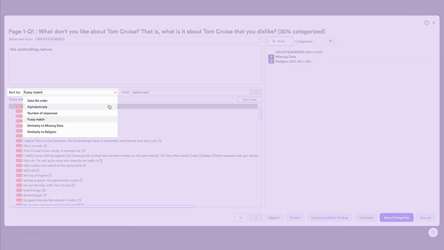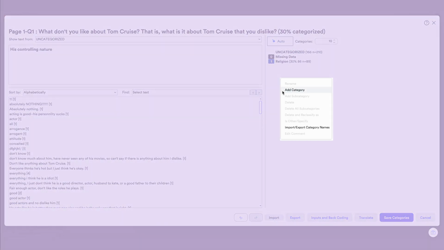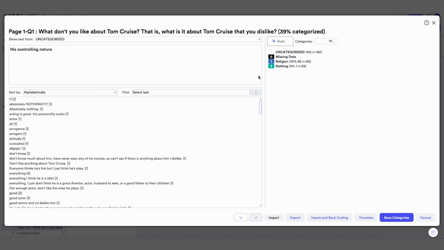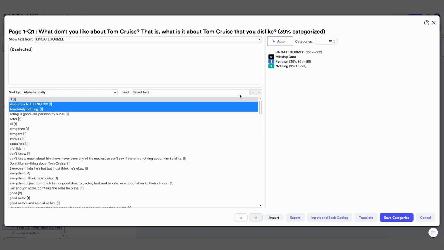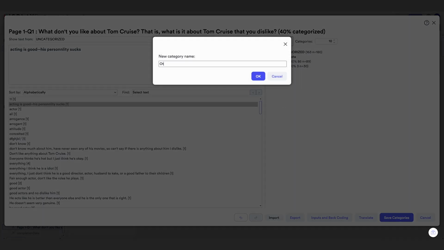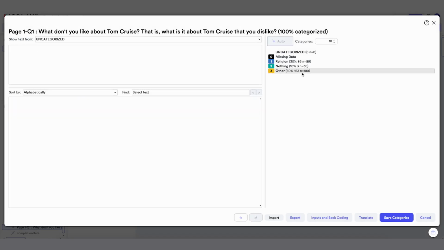This time, we can try sorting alphabetically. Let's add another category. Remember when we first used the word cloud and a lot of people mentioned nothing? We can add these in, and you get the idea. Now, I won't do all the coding systematically. I'll just put everything else in an other category.